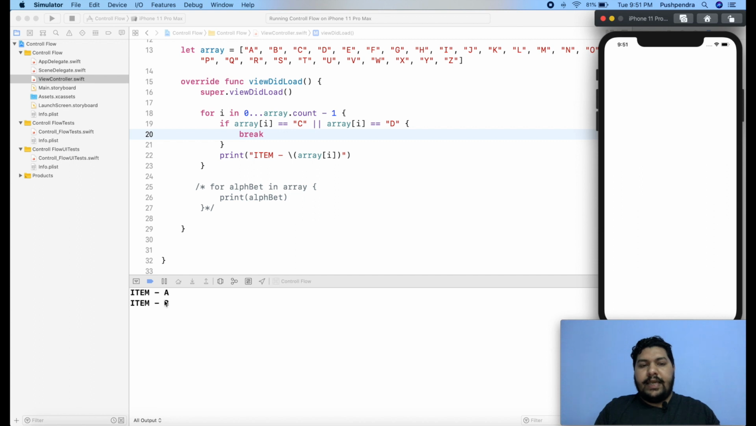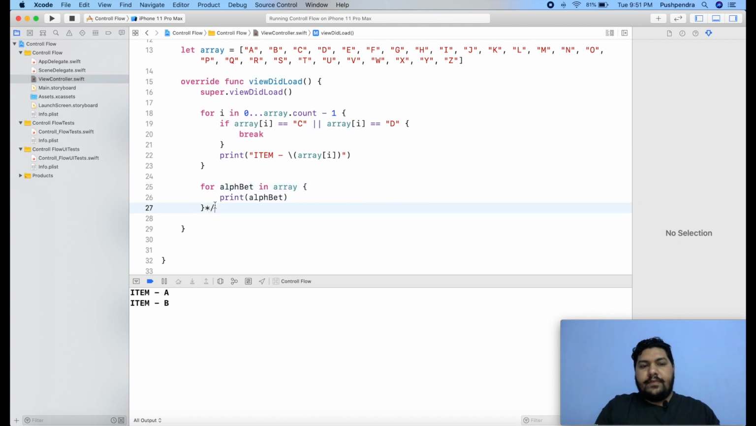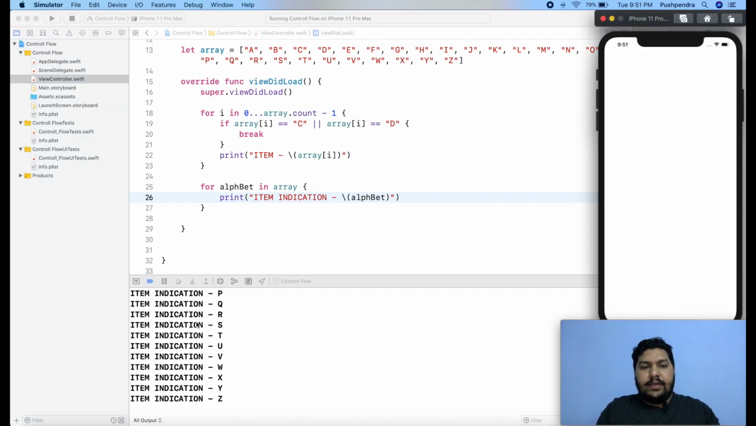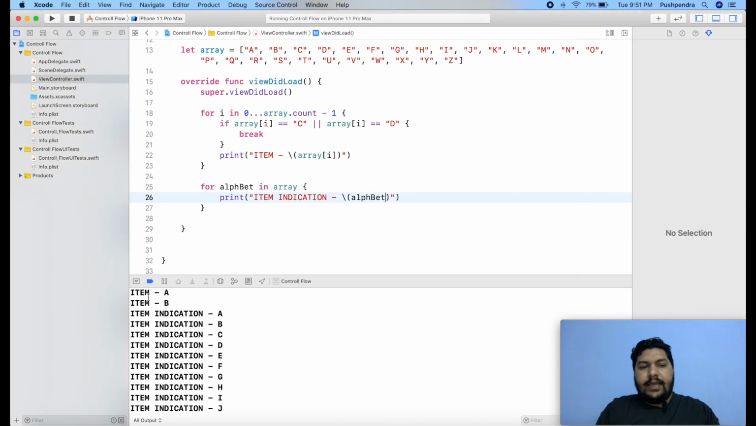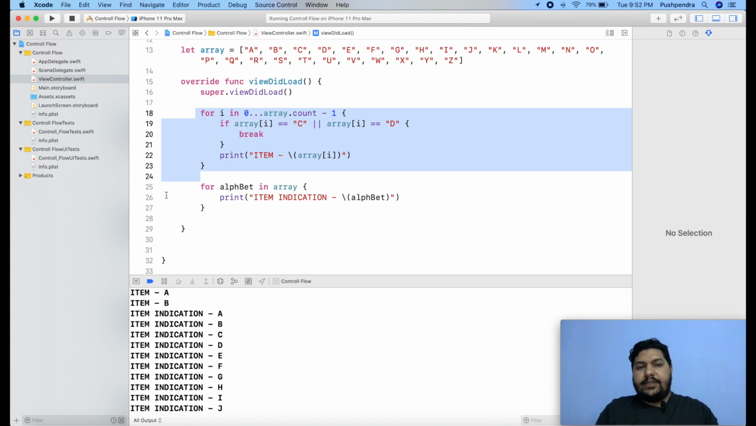Okay, here you will see A and B. Now with the break statement, I am going to print this one, and this is to indicate item, and here I am going to print alphabet. So now if I run with the break statement, you will find this loop will run as usual. After A and B, the first loop has been broken, meaning the rest of the code will not execute if you find some condition in that, but the next code will execute.